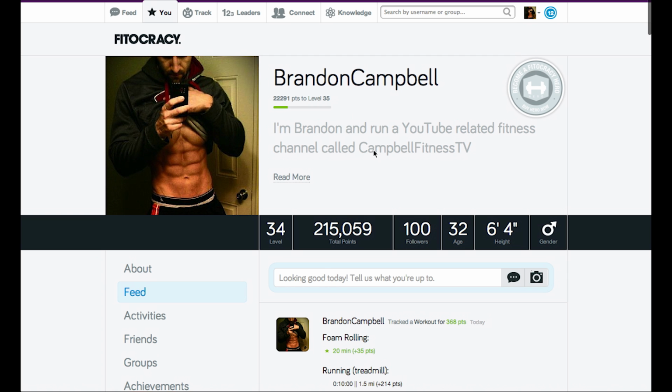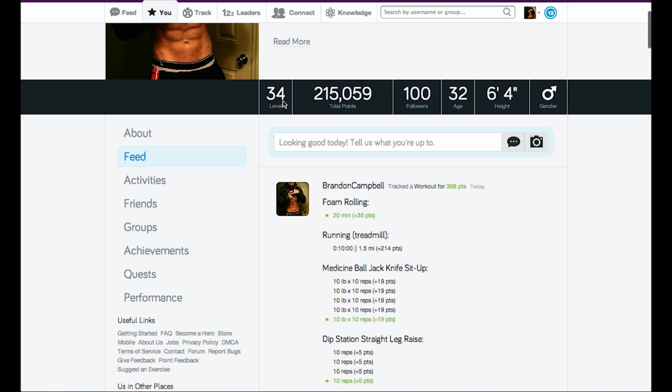Maybe that's why I did abs today. But it'll tell me the level that I'm currently on. So what happens as you continue to build points, you will eventually start to level up. And it'll show me my total points so far. So a total of 215,000 points.